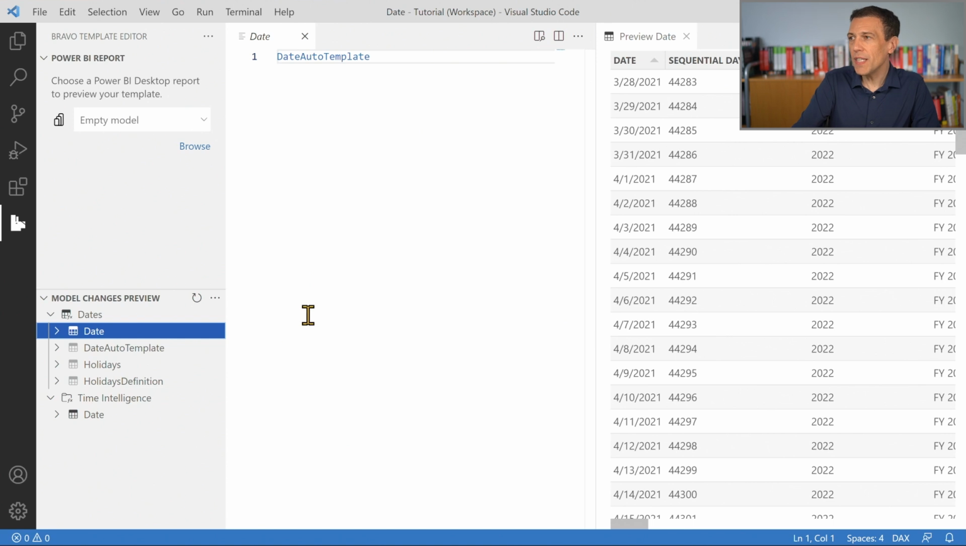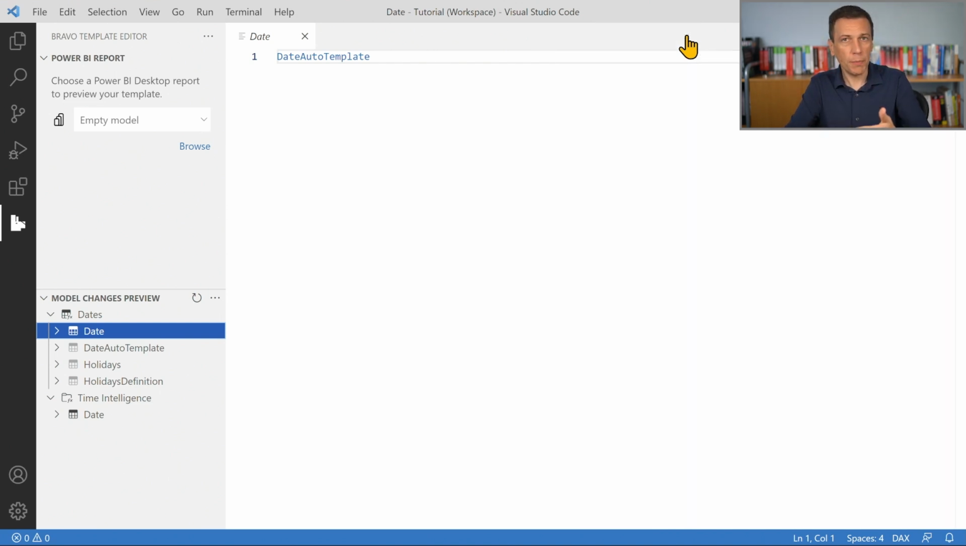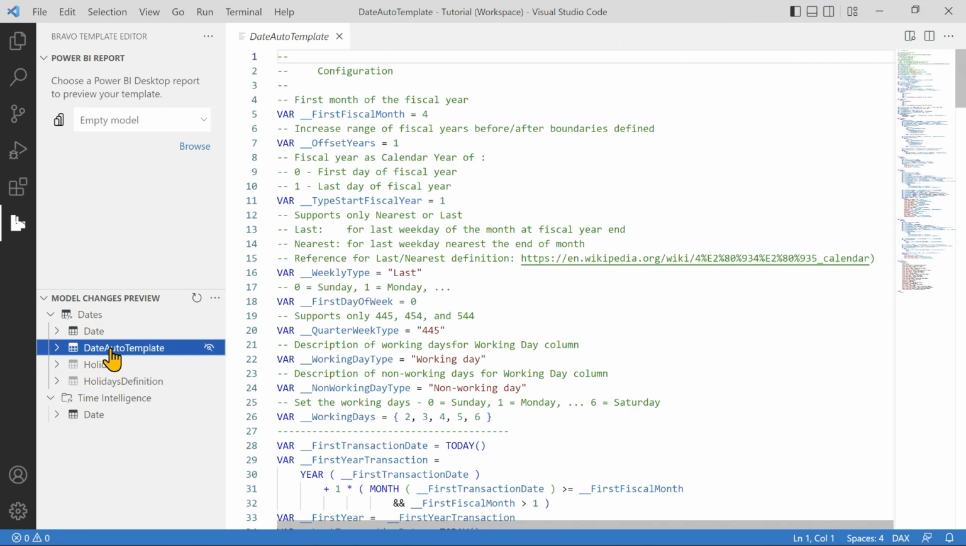You see that two things happen at this point. You see that we have the date definition, so the DAX code that defines the object that is generated by the template, and on the right you see the preview of the content of this table. Now actually I'm looking at the preview because previously I already opened the preview. The first time you click on a table, you see the DAX code that generates this table, so the DAX code that is injected into the calculated table in the model.